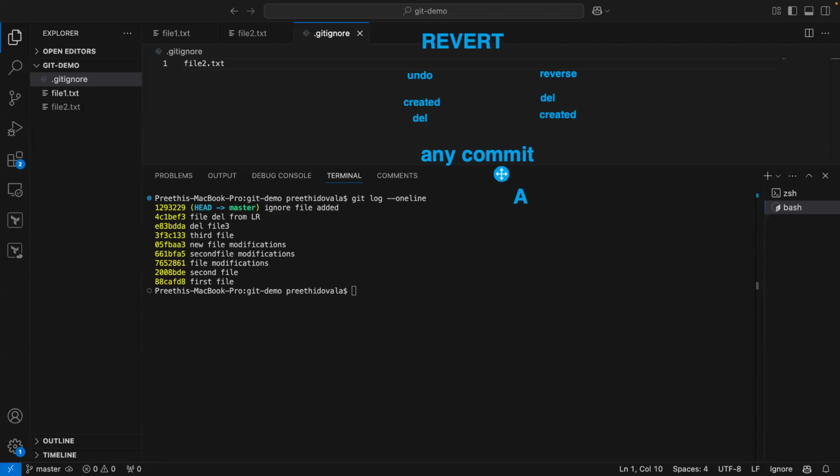Let's say there's a commit ID called A. I cannot refer to this alphanumeric ID, so I'm referring to it as A. In this commit, let's say a file is created. If you revert it, another commit ID B will be generated and the file will be deleted.